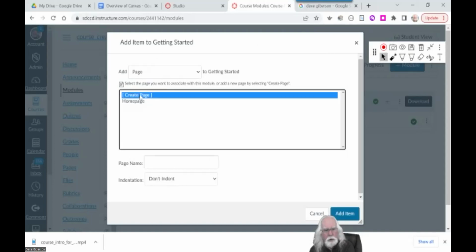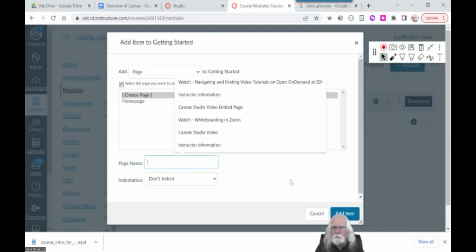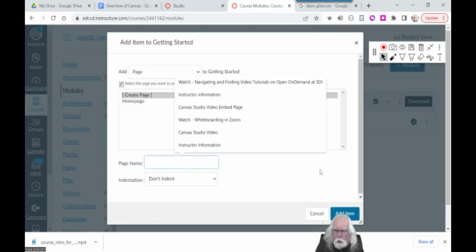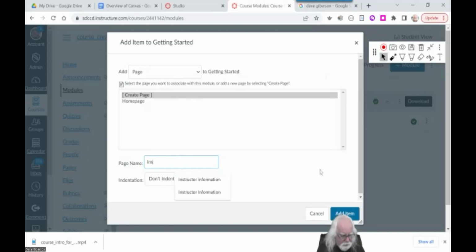So I'll just click Create Page. And all I'm asked for when I do that, really, don't worry about indentation and stuff like that. That's gilding the lily. All I'm asked for is a name for the page. And another thing I might provide to my students right off the bat on the first day of class is information about me. Because I'm the one who's going to be assigning the grades, right? They're going to want to know something about me. We'll just call this page Instructor Information.